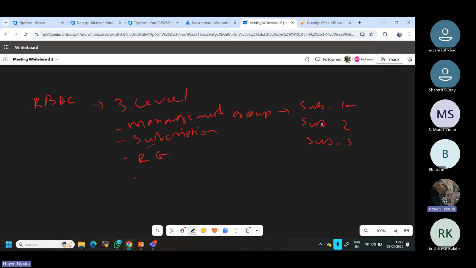Because it is difficult for me to assign the role for each and every subscription. Let's say I want to give access to every user for all subscriptions, it is difficult for me to give every individual access, right? So instead of giving access to each individual subscription, I can simply move all the subscriptions. I can create something called a management group.